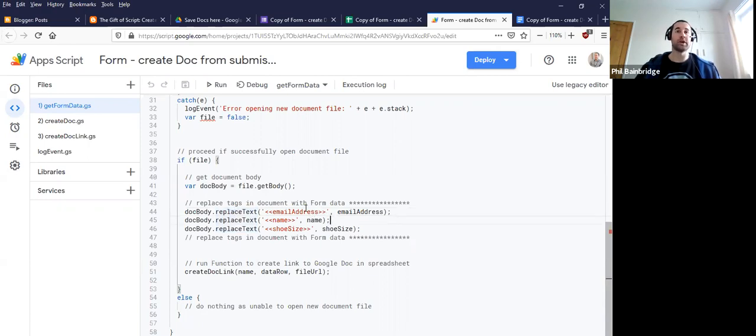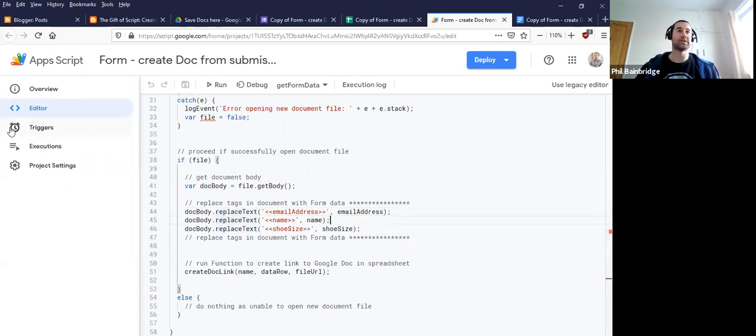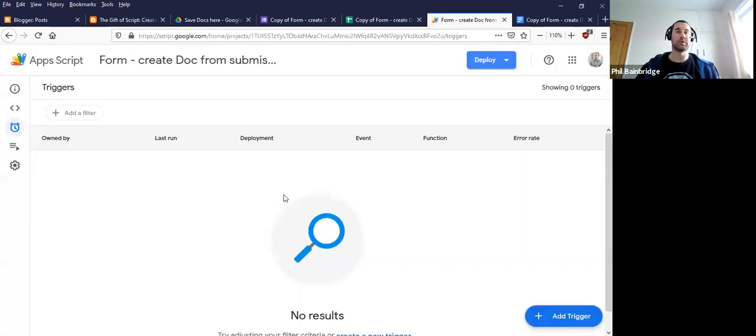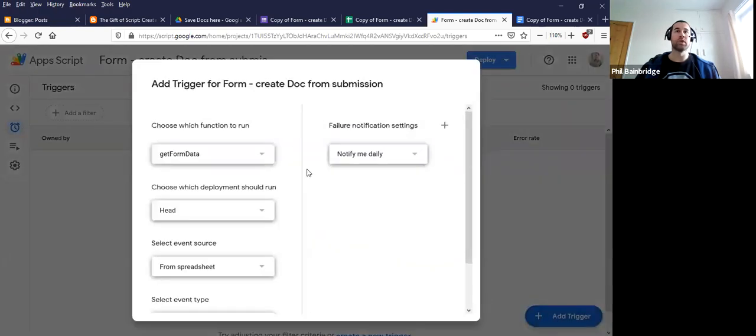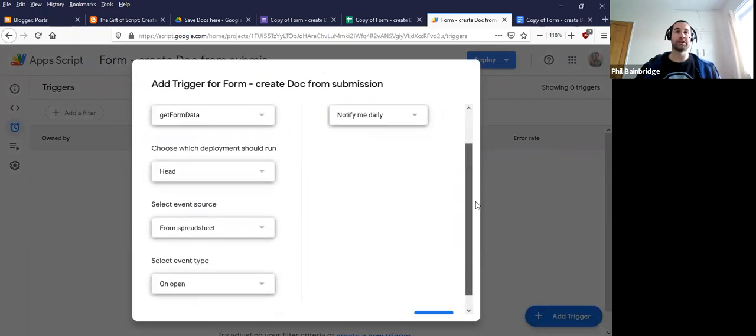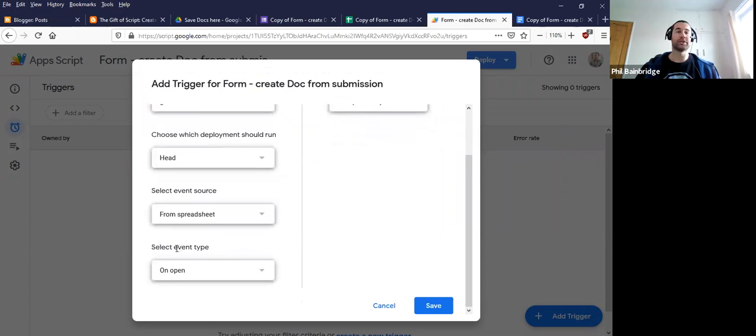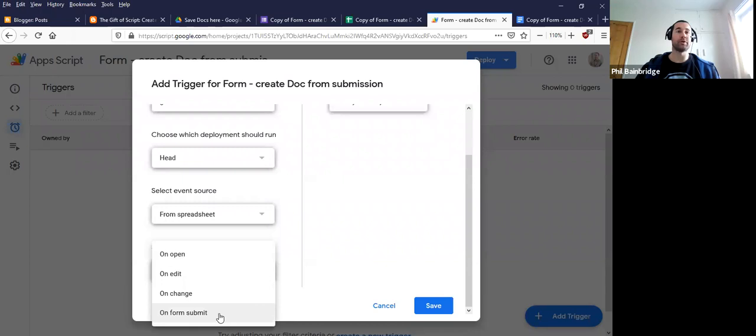But to create our trigger to run, if we go to the left-hand side here and we go to triggers, this screen will be blank at the moment. So if we go to the bottom right and click the add trigger button, we get a little pop-up. There's not really a lot we need to change on here, other than if I scroll down, we need to change the event type, and the option we want is on form submit, because we want the script to only run when the form has been submitted.